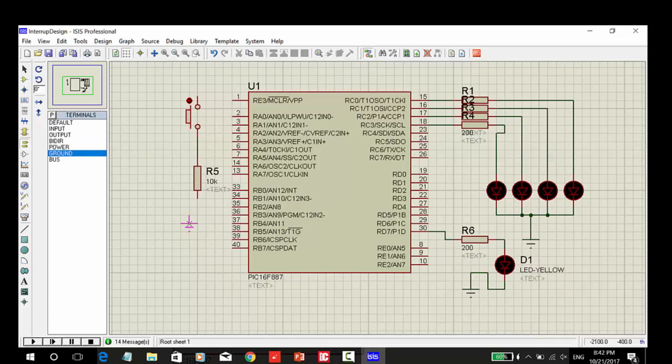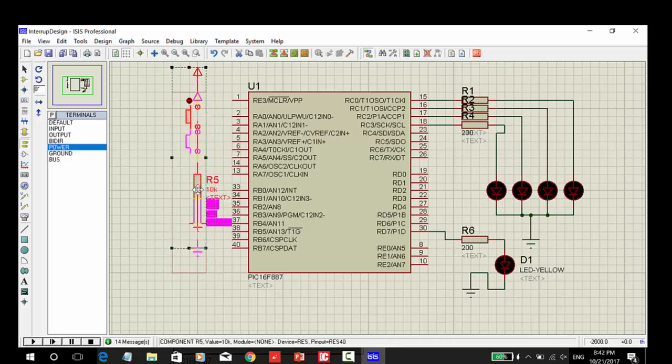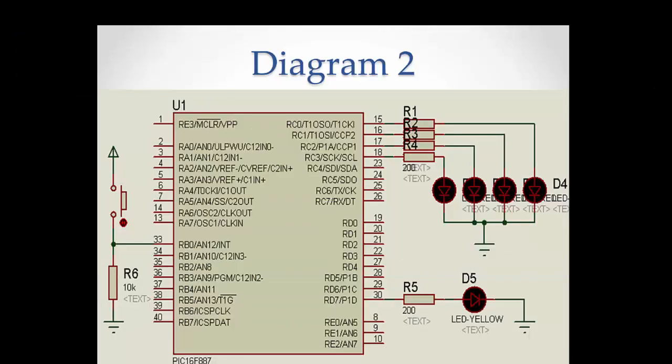Then I need a ground for this resistor, which is a pull down resistor, and I need a power. This power represents 5 volts DC, and that's it. That's pretty much all I need. So I just need to connect this with the B0. So let me pull it down. So the B0 right there. That's it. Now let me save that and let me go back to my slides.